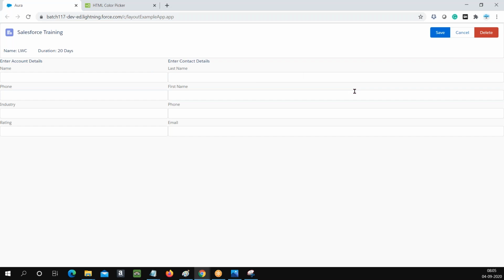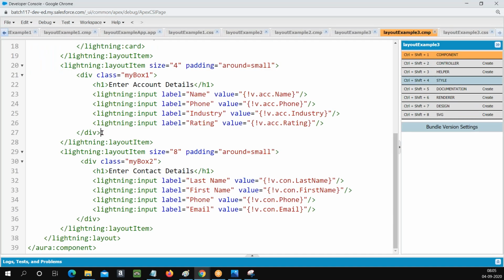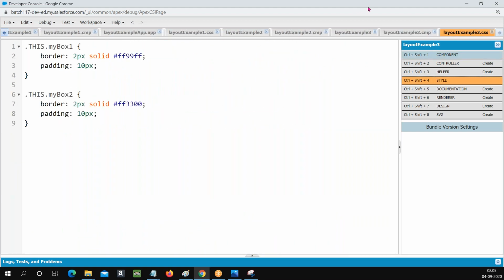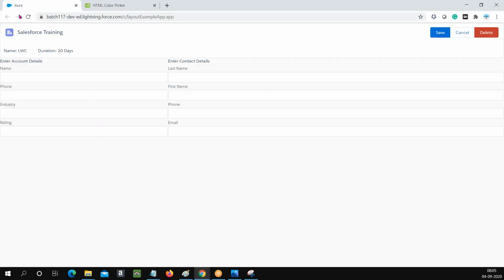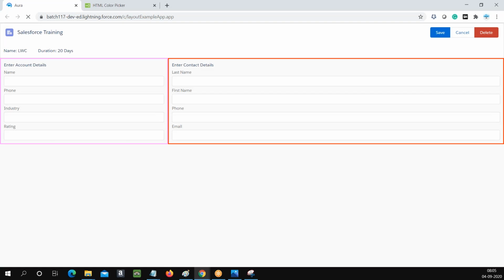Any idea? Because it's a nested tag, right? The division is nested. Then you know how to apply nested CSS, right? It should be spaced between this keyword and your class name. I hope this will be applied now. Are you able to follow this?